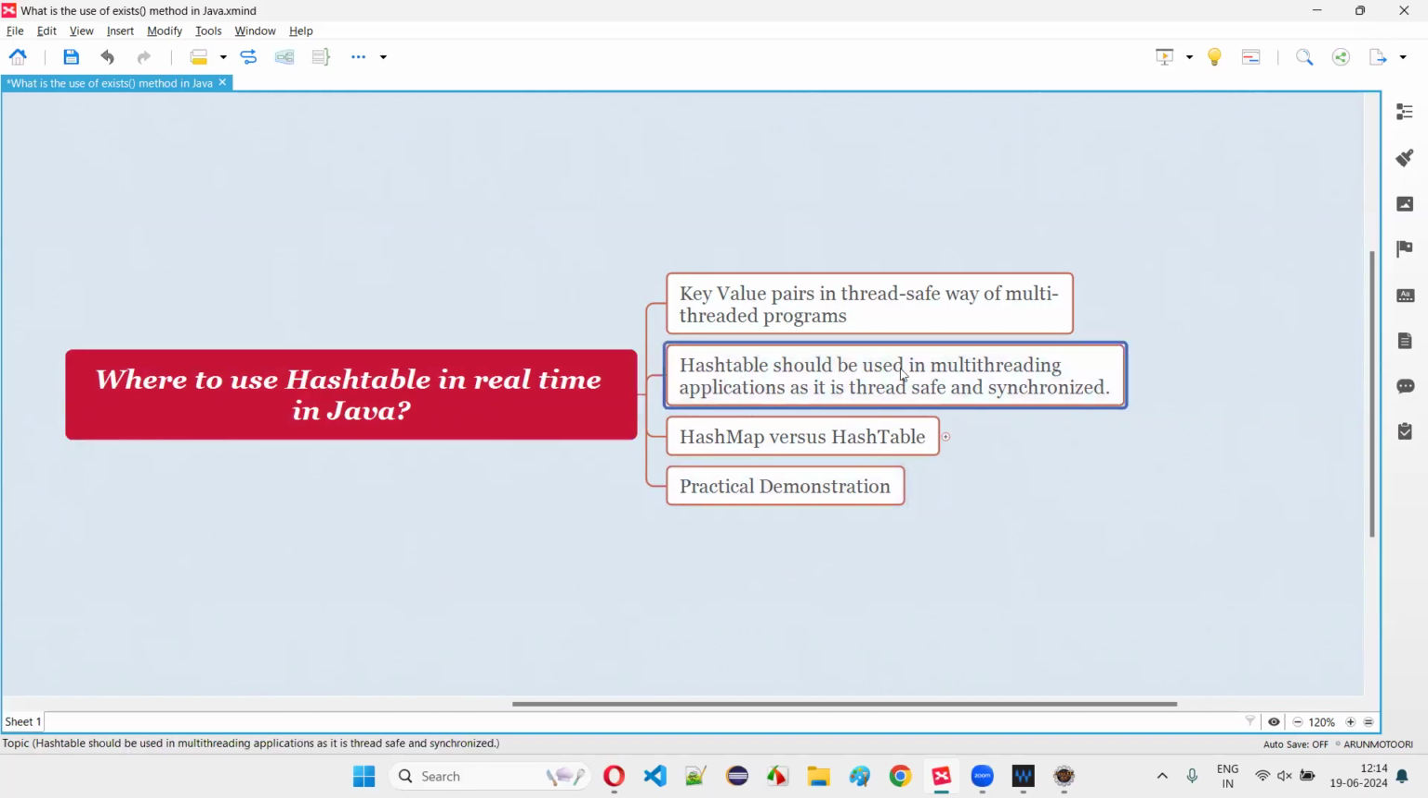Hash table should be used in multi-threading applications. In which situations? When you write Java programs where you are developing multi-threading related functionality, as part of developing multi-threading applications where multiple threads doing different activities simultaneously are required. In such kind of programming, we generally go with the hash table, guys.